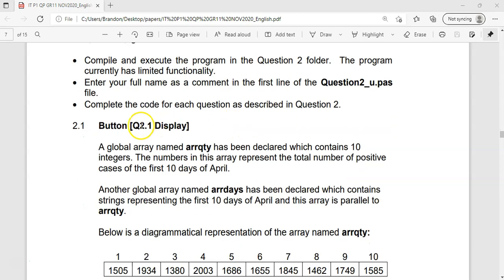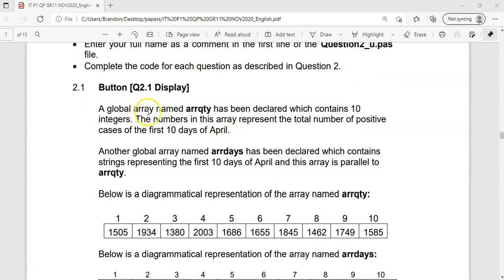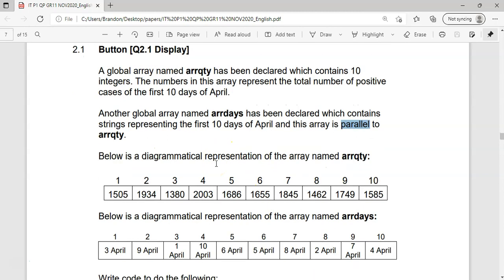So first of all, there's question 2.1, and they tell me that there is a global array called array quantity, which has 10 integers. And there you can see the integers that represent the total number of positive cases for the first 10 days of April. Okay, now this looks like it's a parallel array. Yes, it's a parallel array, which means that there's another array called array days, which also has 10 items, and that represents dates. So what this basically means is that 1,505 cases happened on the 3rd of April.